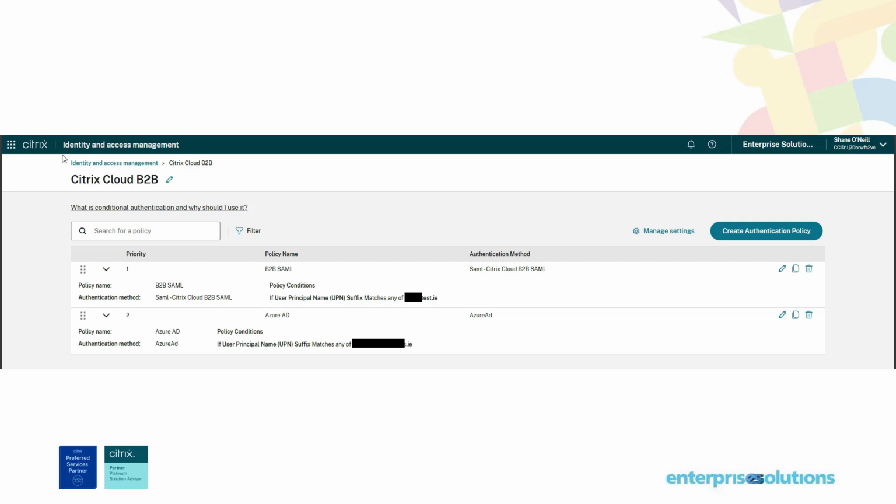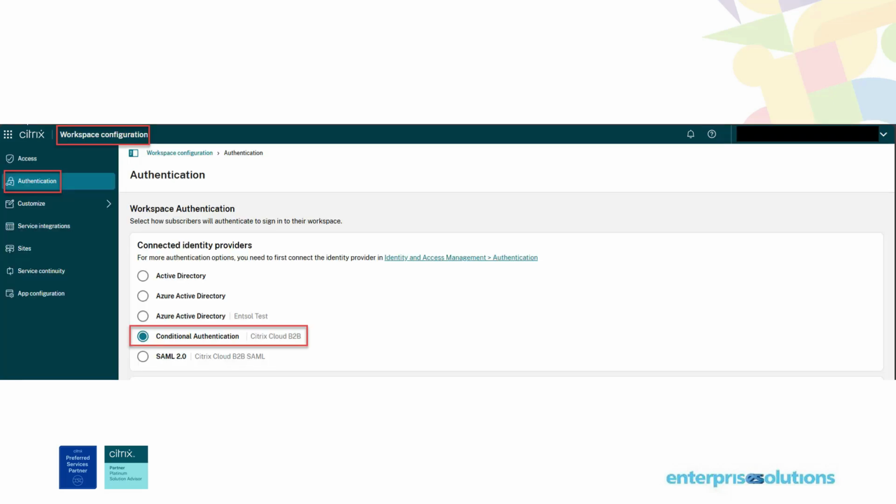If it picks up on my test domain UPN, it's going to use the SAML identity provider that I've created. And if it picks up on my regular .ie UPN, it's going to use Azure AD. Once that has been created, under the workspace configuration and authentication, I'm going to tell it to actually use conditional authentication.